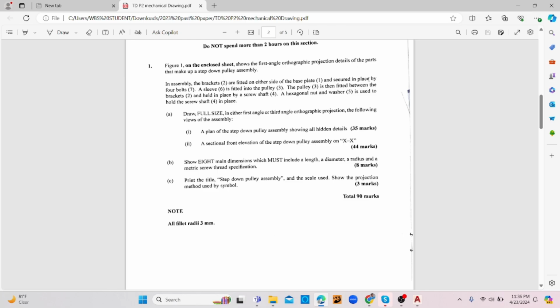It is secured in place by 4 bolts, which is labeled number 7. So see number 7, that's the bolt. A sleeve, which is labeled number 6, is fitted into the pulley, and you'll see the names of them down below on the part sheet. Other things to include are the hexagonal nut and washer, which is labeled number 5, and it is used to hold the screw shaft, which is labeled number 4, in place.